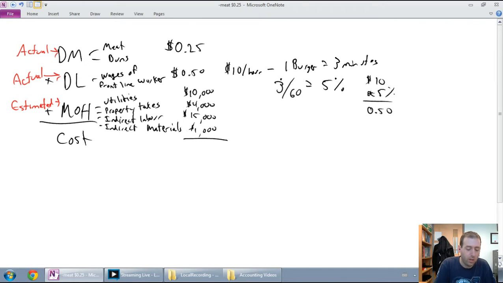So I add up all of my overhead costs, and in a real company there would be more than this, and I get a total, and I say total estimated MOH. My total estimated MOH here, the total of this list, is $30,000. So I estimate my overhead. You might say, okay, well, I got 25 cents of meat and buns, 50 cents of wages, and $30,000 of MOH. That doesn't make sense. That's not my MOH cost per burger. How do I decide how much MOH goes into a burger?